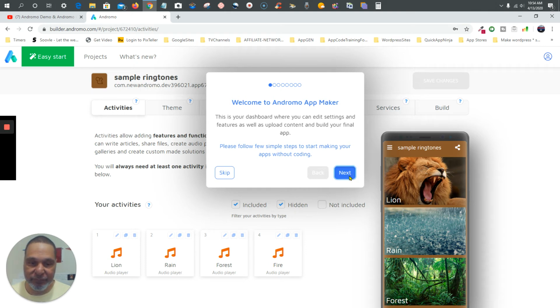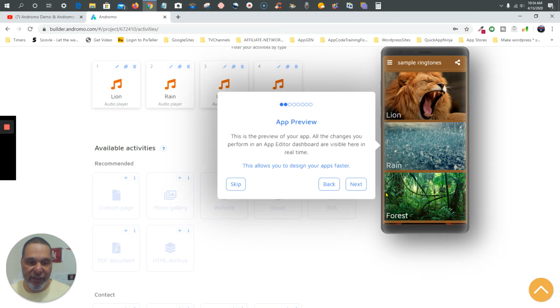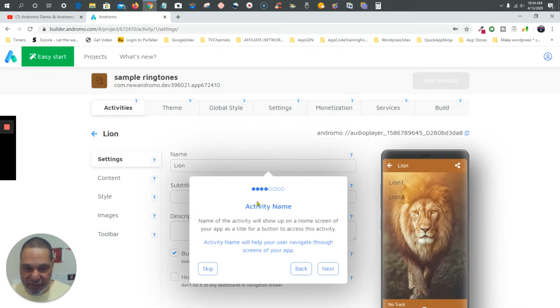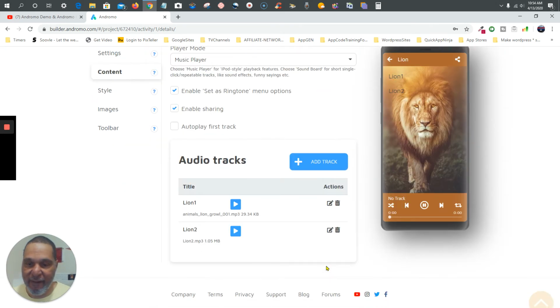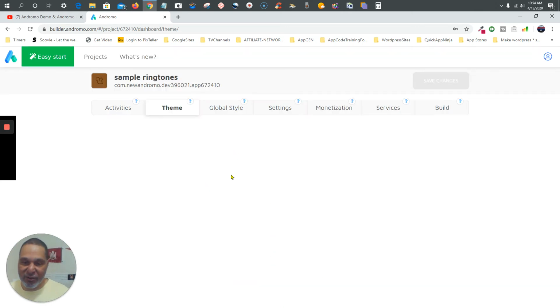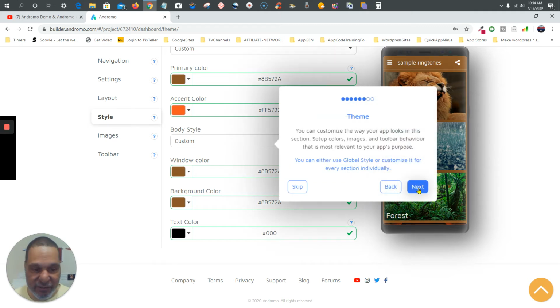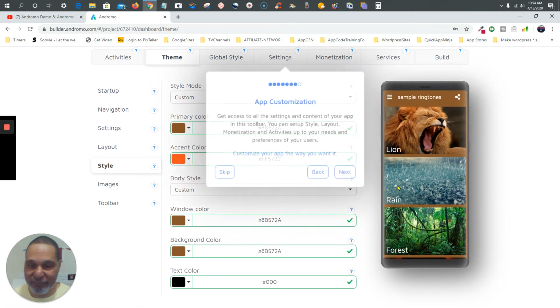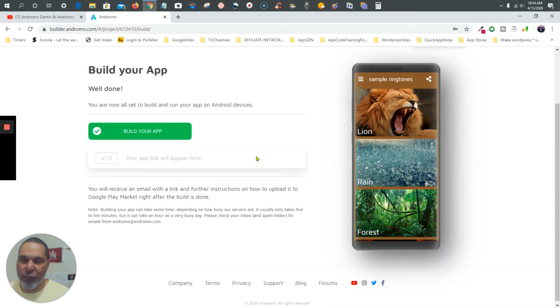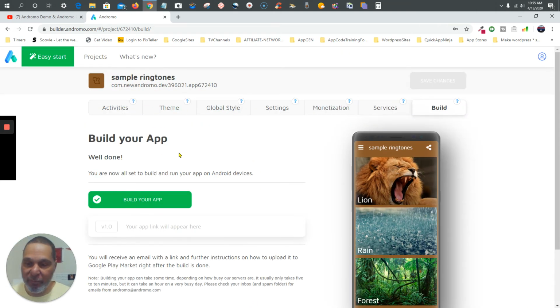I'm going to tell you about the app preview over here, of course, and app activities. Then it's going to show you your activity name, lion. Activity content, which we know are MP3 files. And theme, how to customize your theme. And finish. All right. So go through that quick tutorial if you're not familiar with Andromo, if it's your first time. But we've got the app.